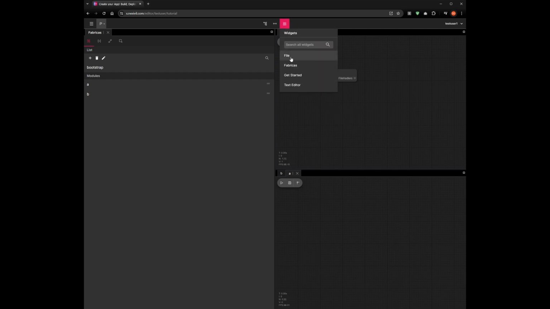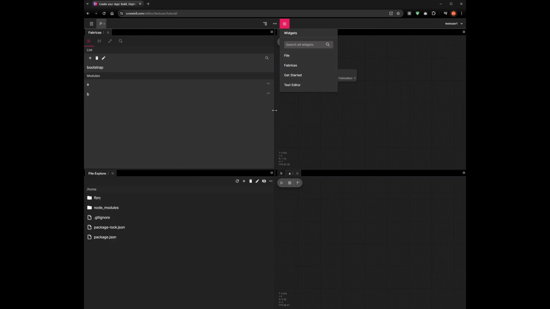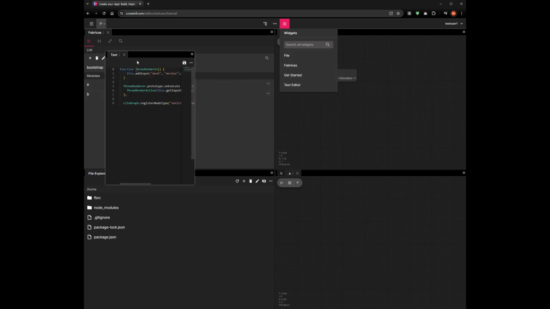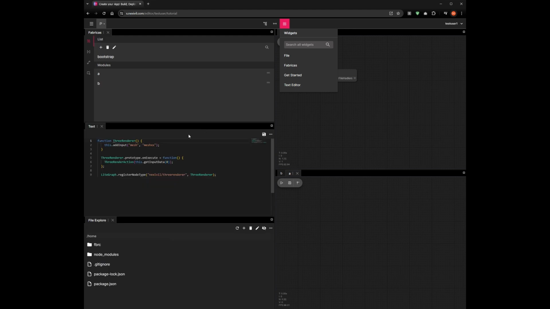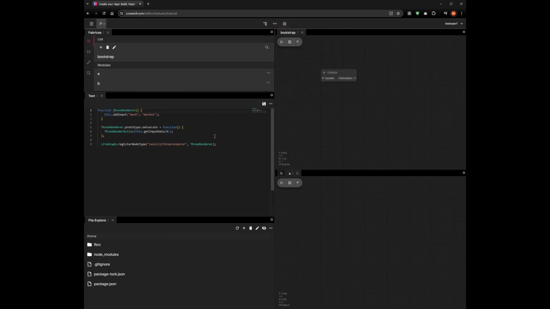The last icon is the widget button. You can think of widgets as tabs that make up the editor. Currently, there are 4 widgets: File, Fabricas, Get Started, and Text Editor. When you click on the desired widget, it will appear in a new window.